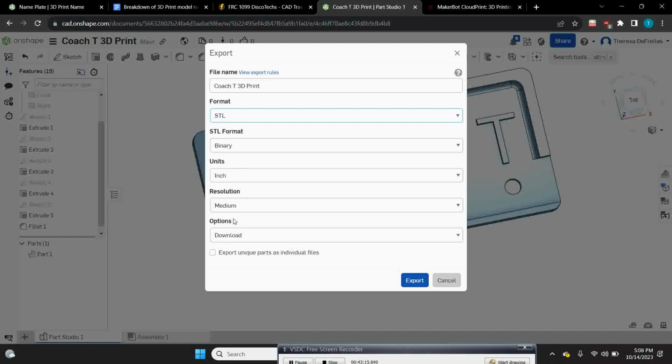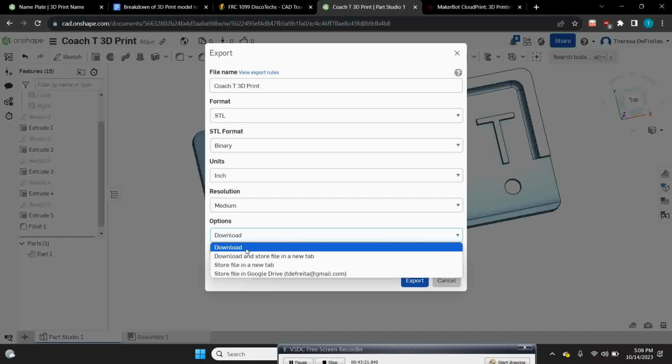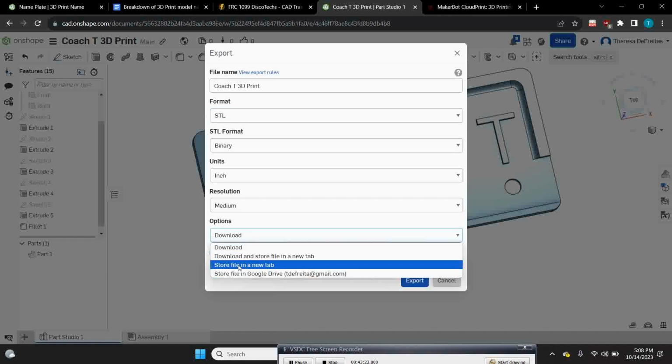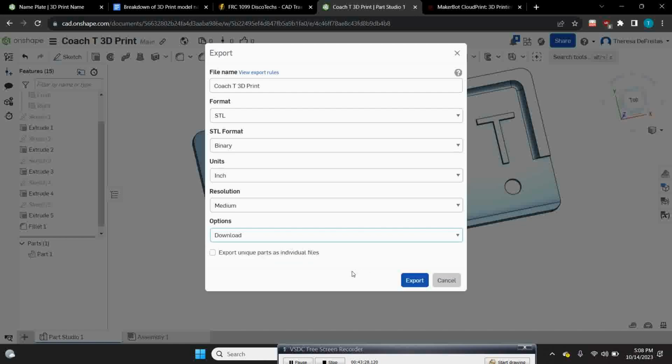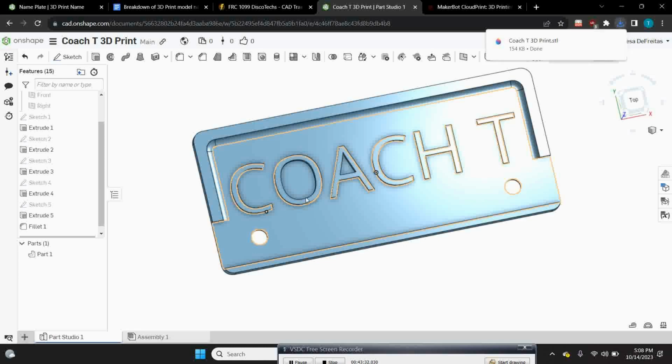You can leave all of these the same. Make sure the units are in inches though. And for the option, you're going to make sure you select download. I think by default it'll say store in a new tab. So once you have all that, hit export. And now your file will be on your computer.